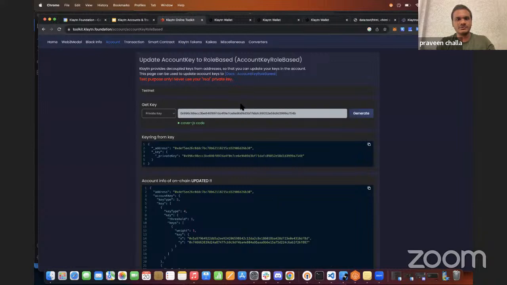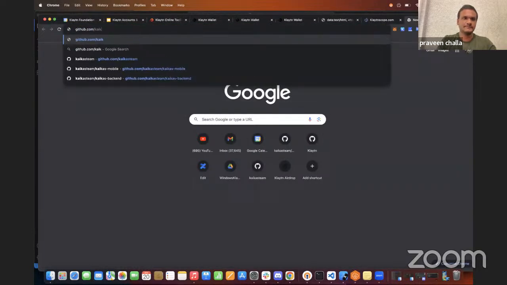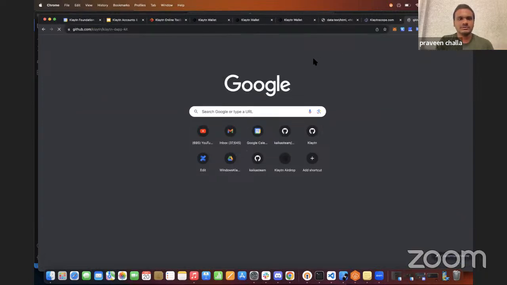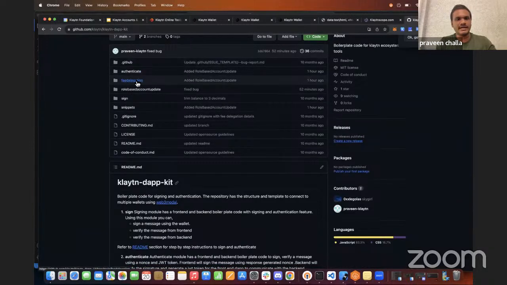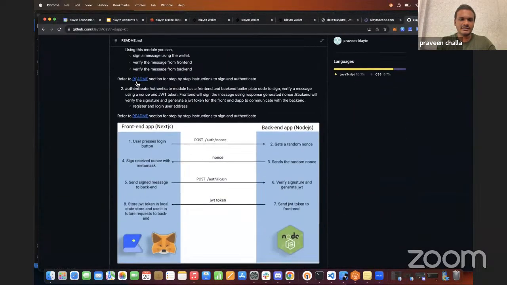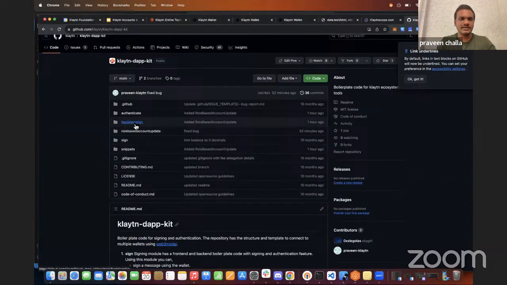So first, I would like to show the fee payer flow. What are the use cases for fee payer? If you open the Klaytn DAppKit, we have added a fee delegation application over here, which is an end-to-end application which has a front end and back end. And we have a few other use cases also, but let's see the fee delegation part.